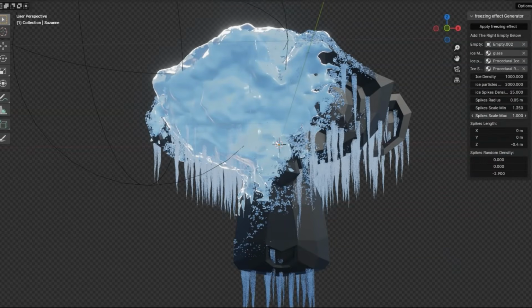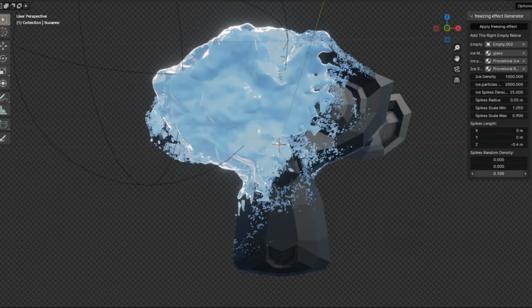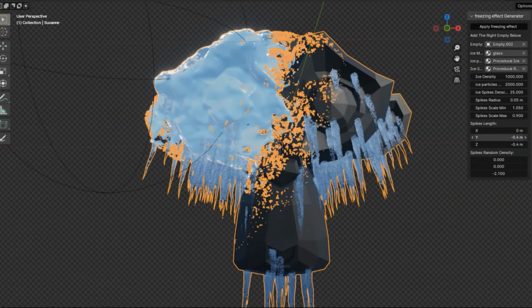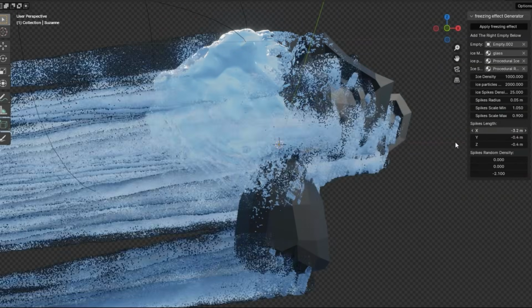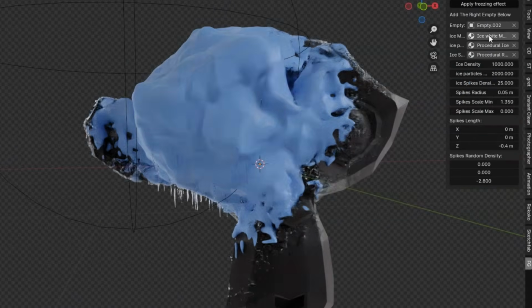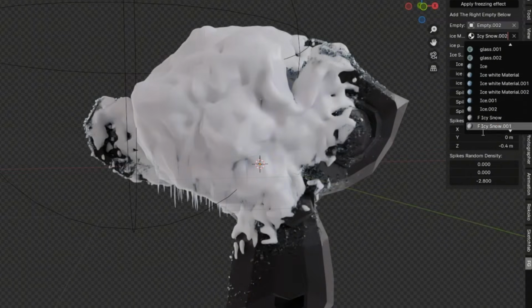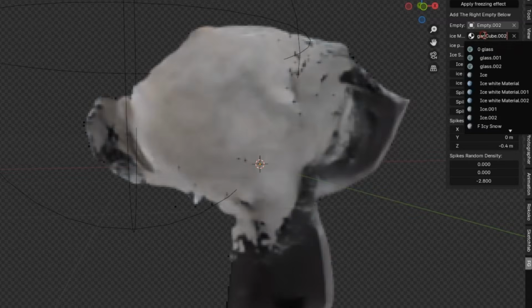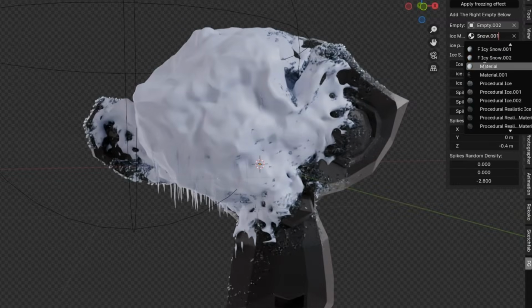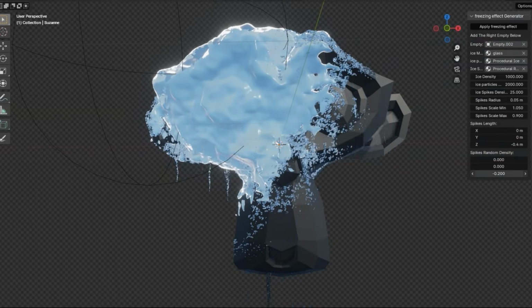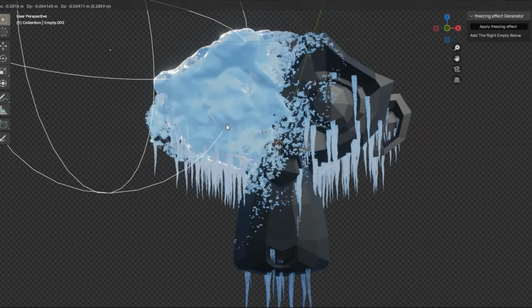Free Snow Generator Blender add-on, a valuable addition to your Blender software. This add-on allows you to effortlessly create realistic snow effects, enhancing the visual appeal of your projects. With its user-friendly interface and versatile features, you can easily customize the snow settings to achieve the desired effect. Elevate your animations, scenes, and designs with the free Snow Generator Blender add-on, available now for download.